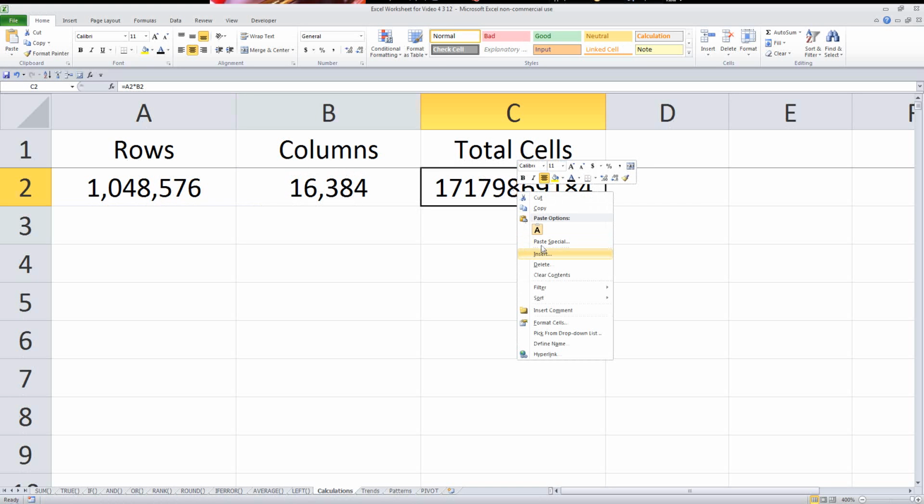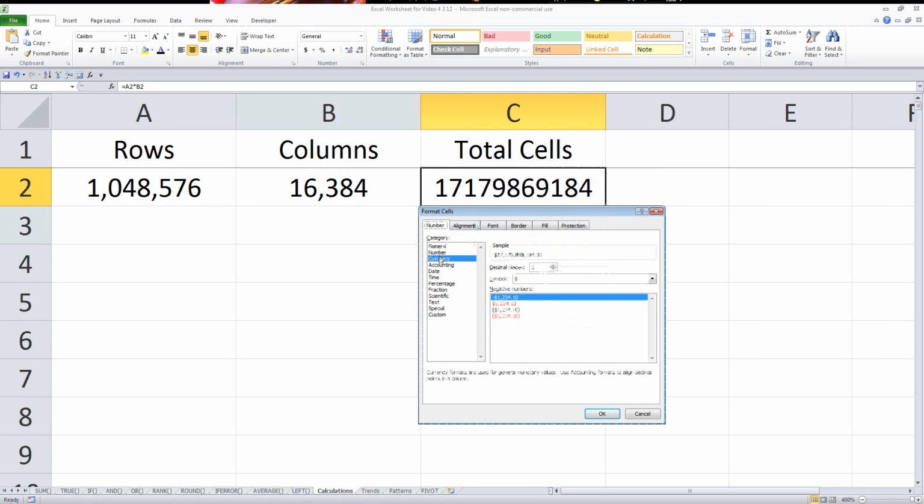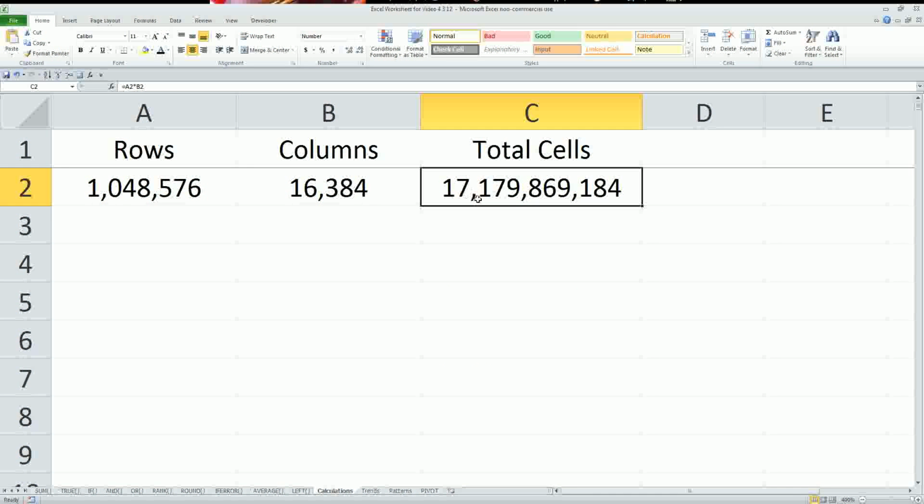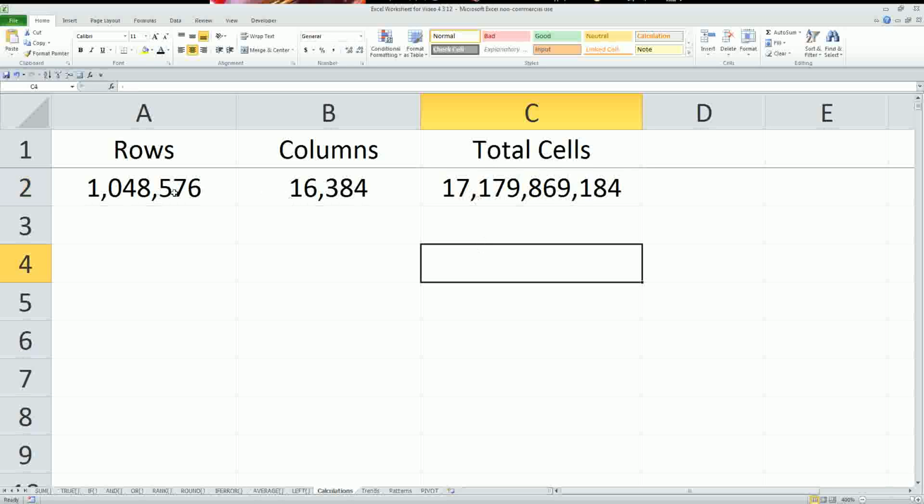And I'm going to actually format that cell using comma and no decimal places and see what that number actually comes out to be. So it looks like 17 billion plus cells. That's amazing. I doubt anyone's ever used that many. But anyway, this is the open form.